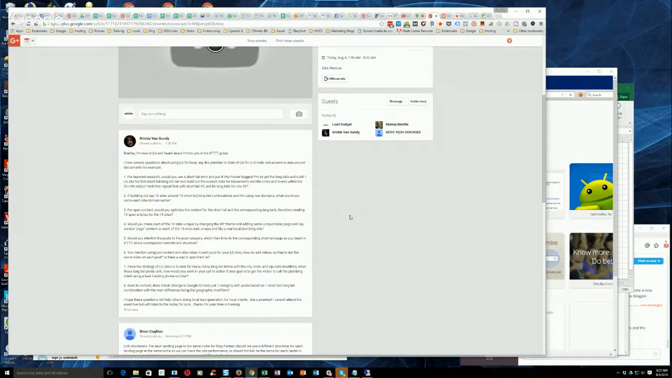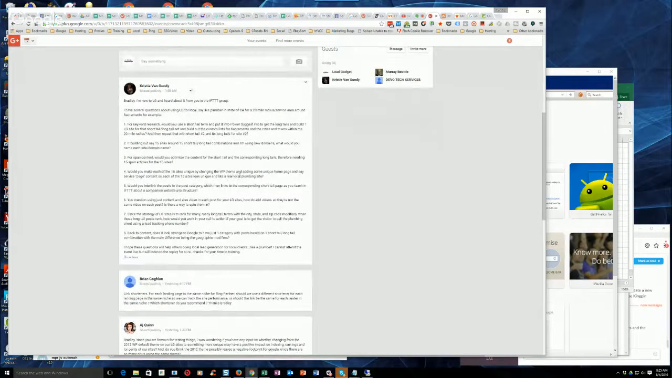I just don't like to use it more than 5 times. All right. Would you make each of the 15 sites unique by changing the WordPress theme and adding some unique homepage and say service page? No, we don't do it, just because of the sheer volume of sites that we do, but you can test that. We just talked about that in a previous comment. So I will go ahead and move to the next one.